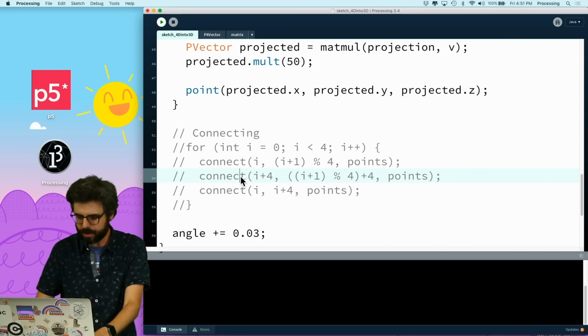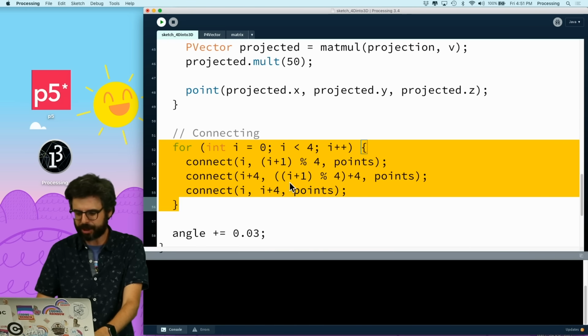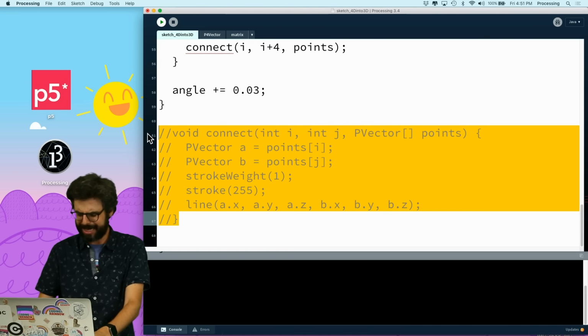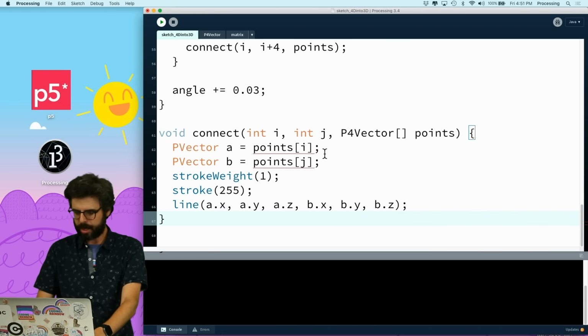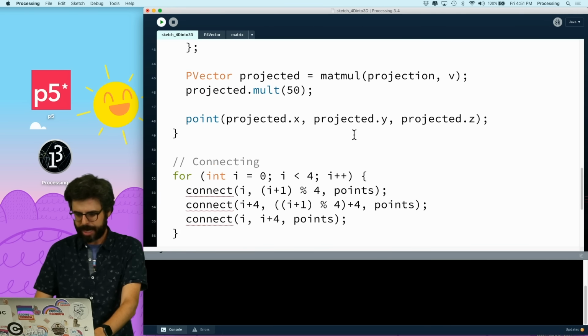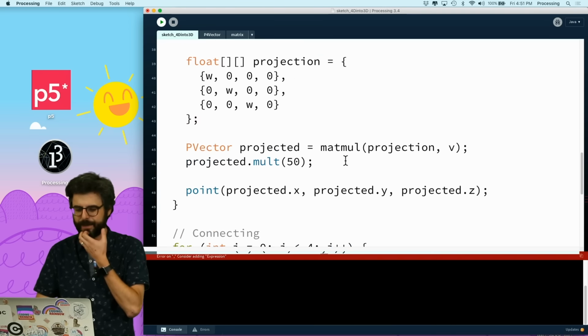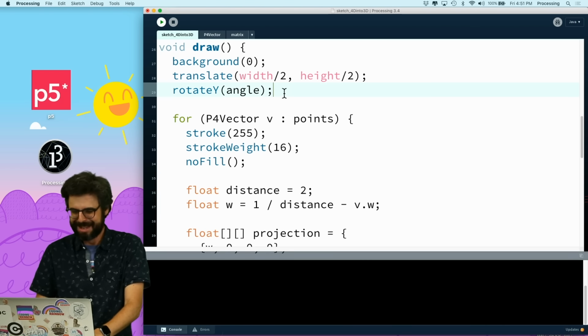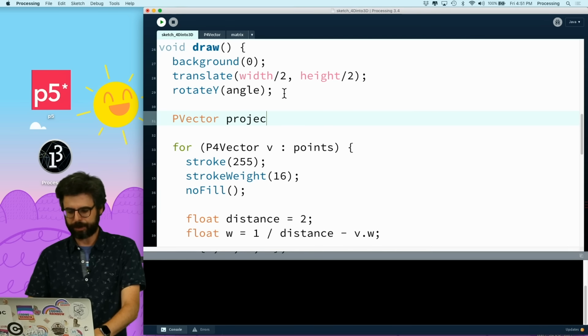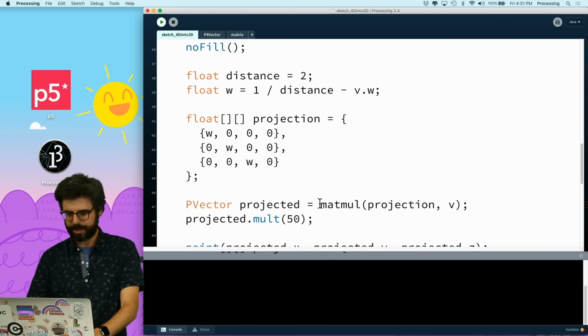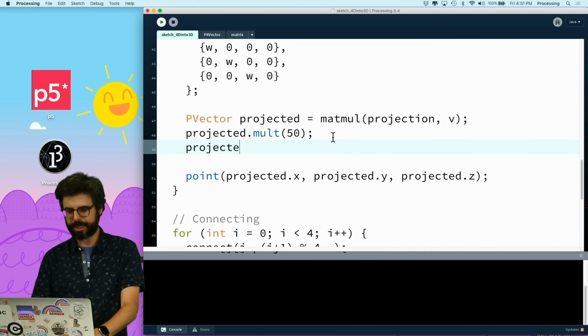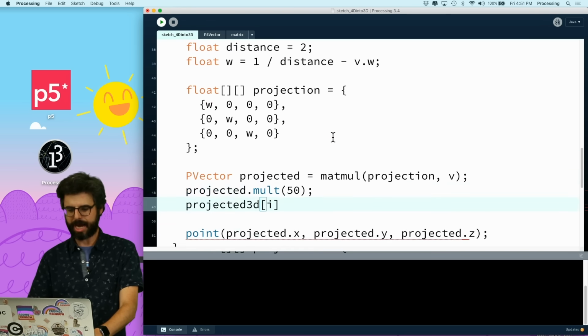So I had a function that connects all the edges. I think I did this in the video where I was just making a cube. And these are P4 vectors now. Oh, no, they're not. They're still P vectors. But I need to connect them. All right, everything's going to be okay, everybody. I'm going to make an array, projected 3D, which is a new P vector array, also with 16 points in it. And I'm just going to take projected 3D index I, but there's no index.